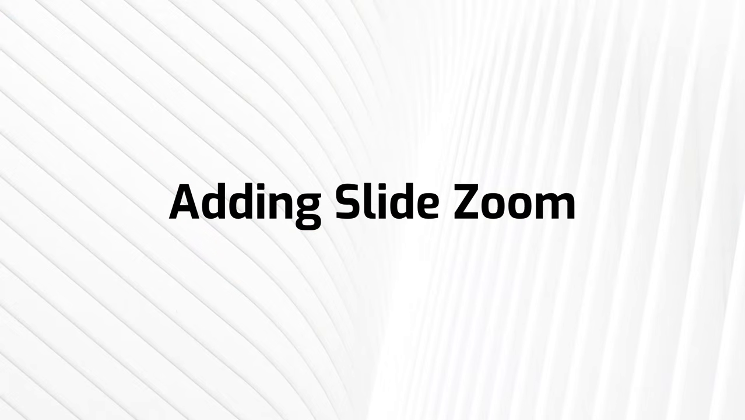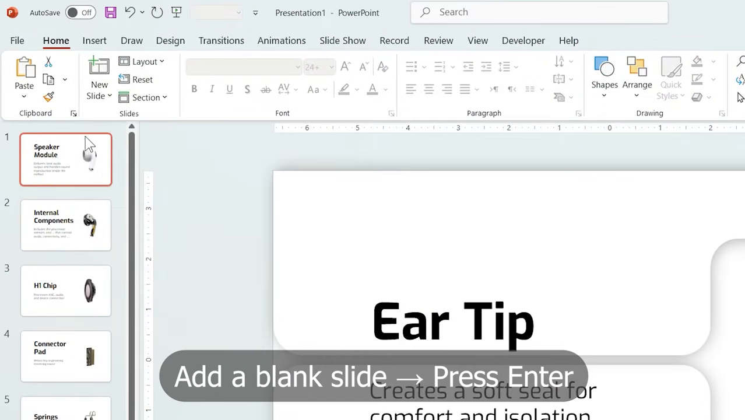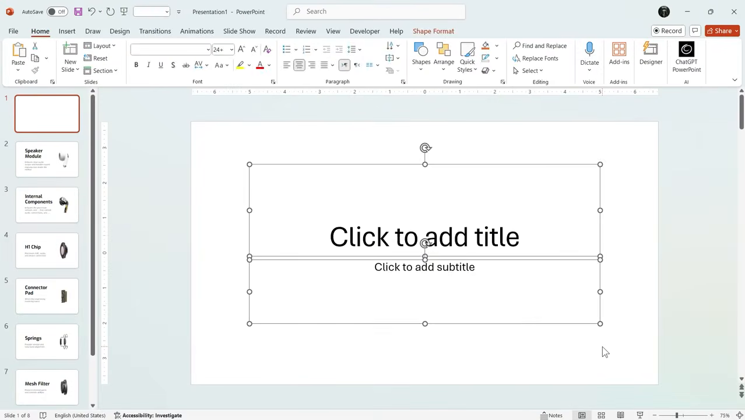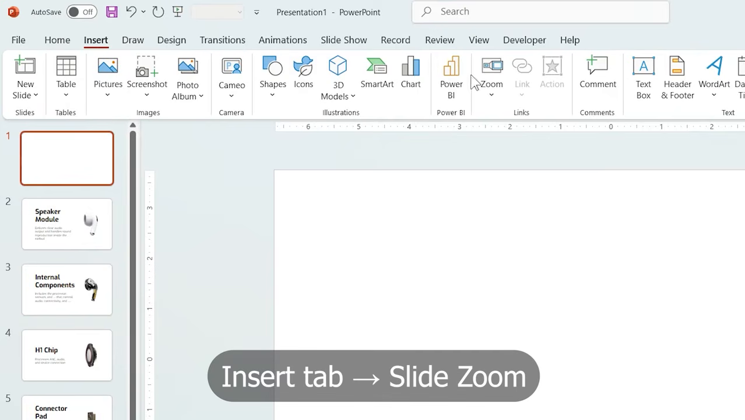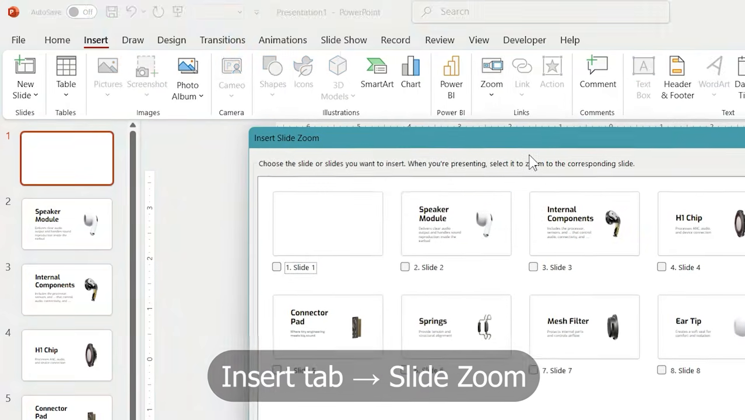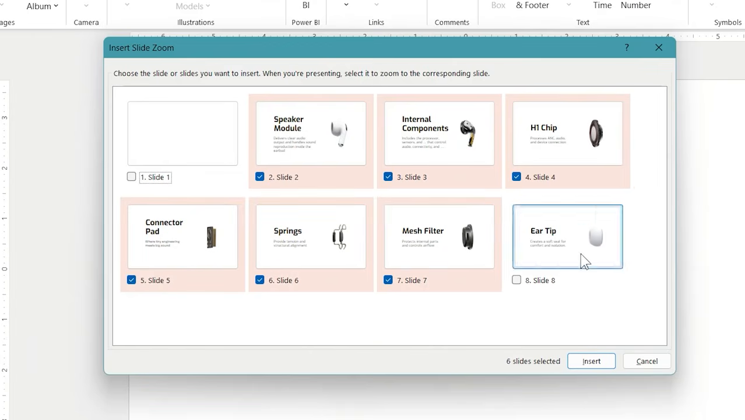Part 3. Adding Slide Zoom. Press Enter to add a blank slide at the top. Then remove the default elements. From the Insert tab, click on Slide Zoom and select the slides you've created. Insert them, resize, and arrange them properly.